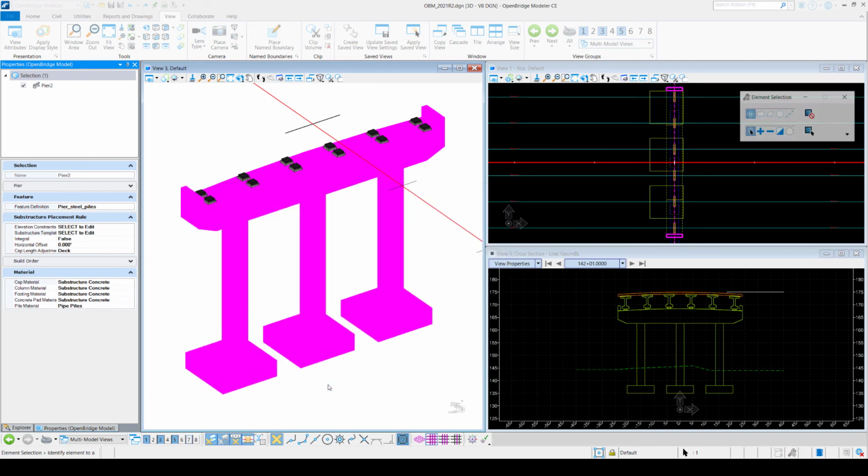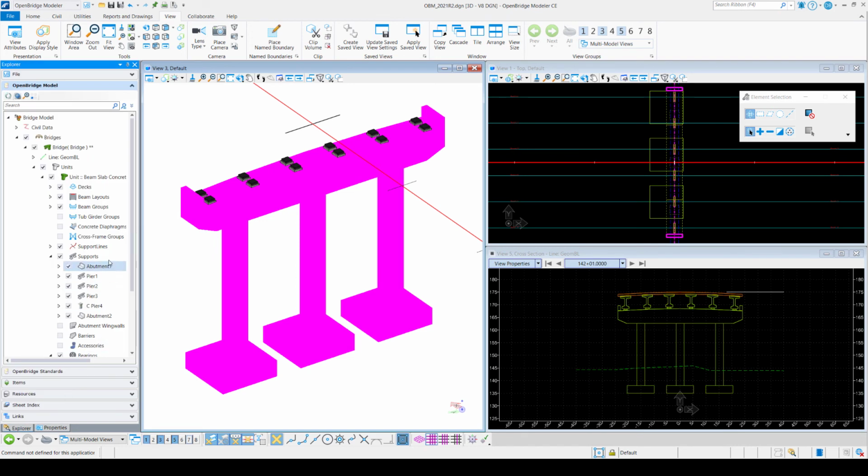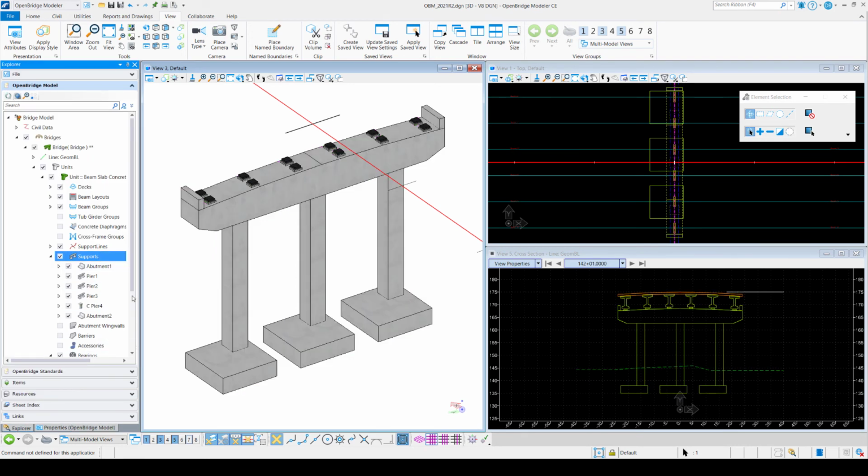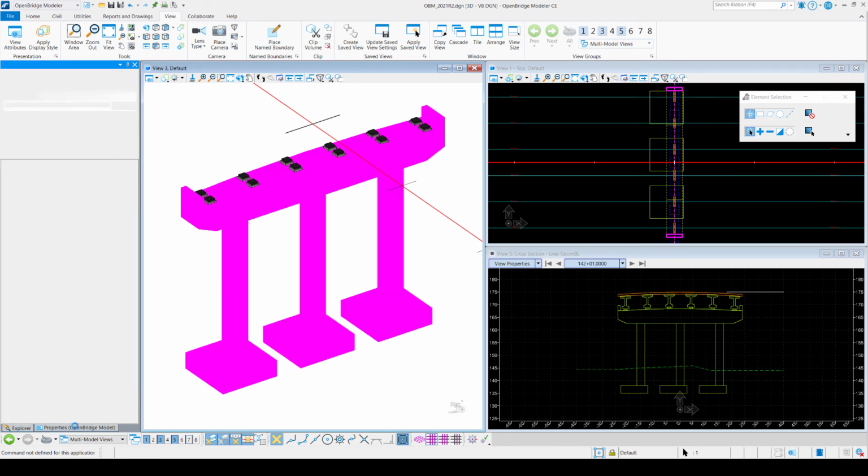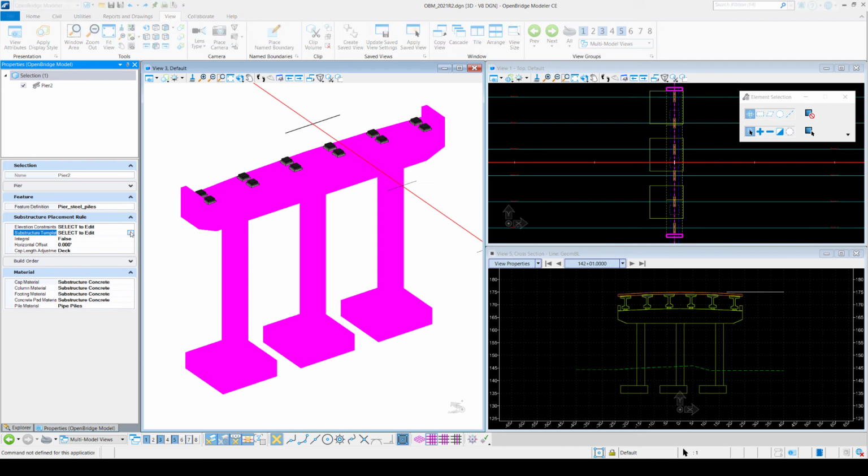I click OK here, and the model will be updated to reflect the changes. I need to clear highlight, and now I have eccentric footings under each column. It is also possible to assign different offsets to each footing of a pier.